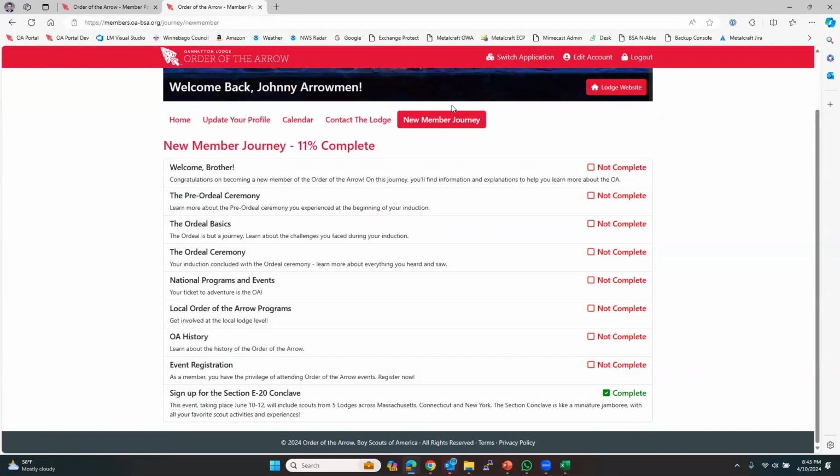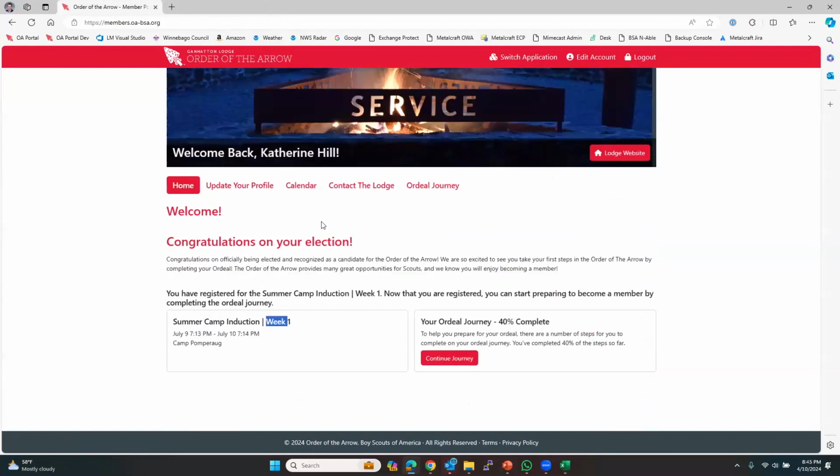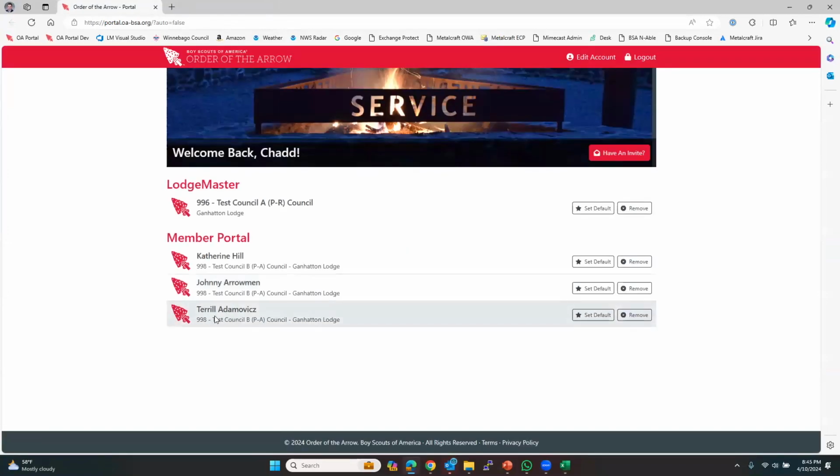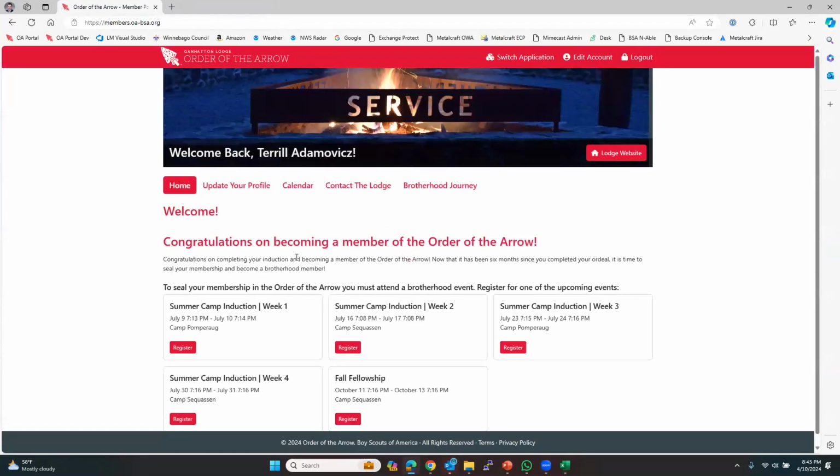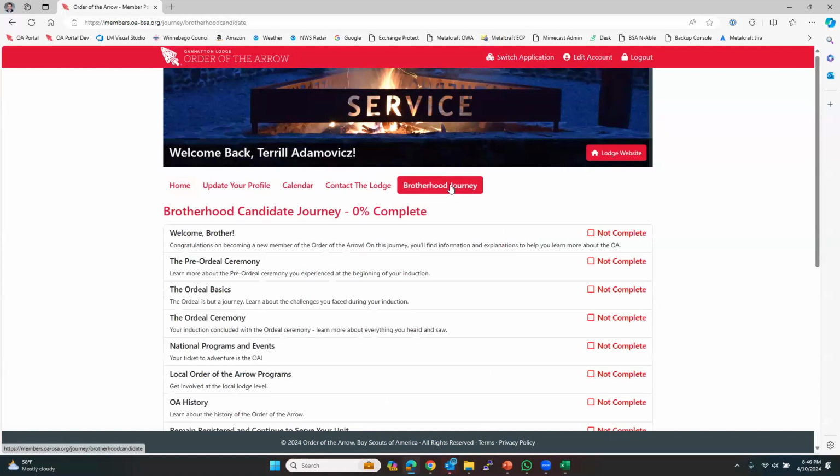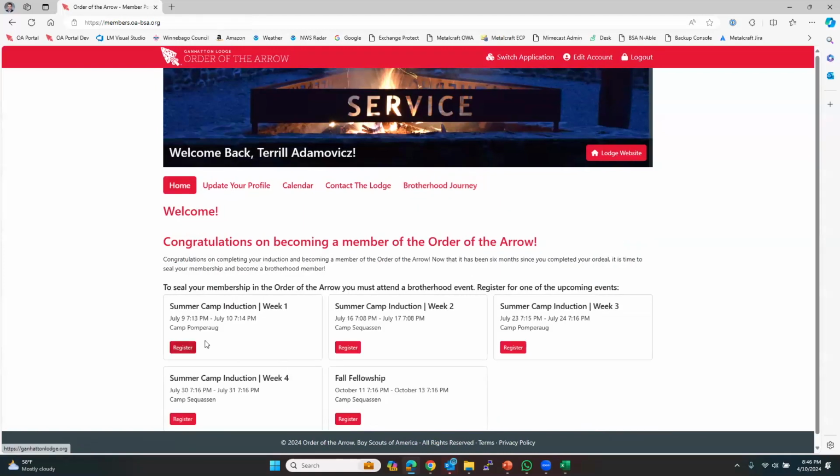I mentioned Brotherhood, our last little sandbox magic here. We have Terrell here. He is Brotherhood eligible, so you can see Brotherhood. We also show them, again, the intelligence of LodgeMaster. We show them which events are offering Brotherhood and promote those to them so they can do their Brotherhood. They get those emails, they come into the portal, they can do their Brotherhood journey, see those upcoming events, and register for those.